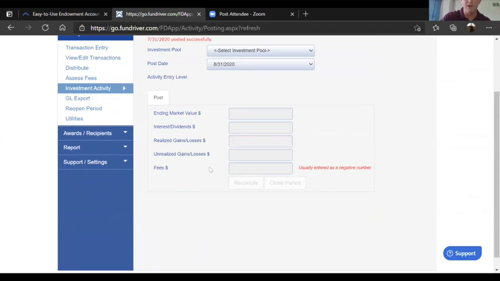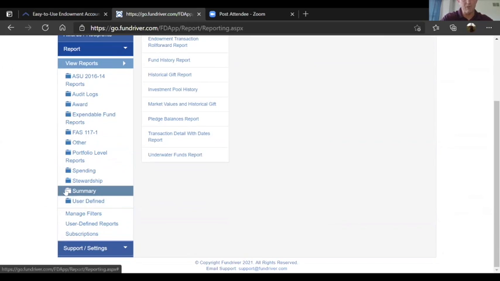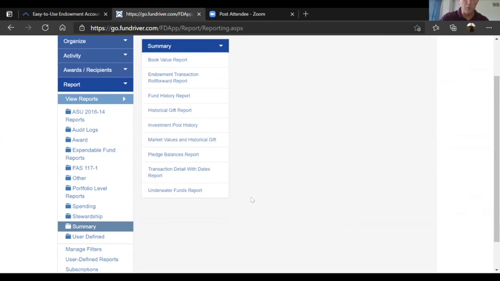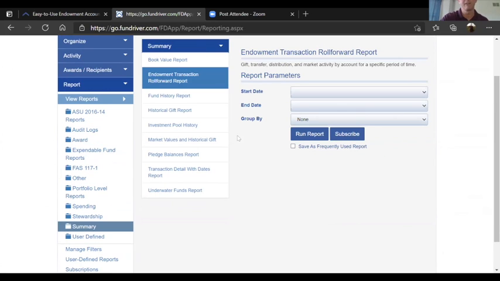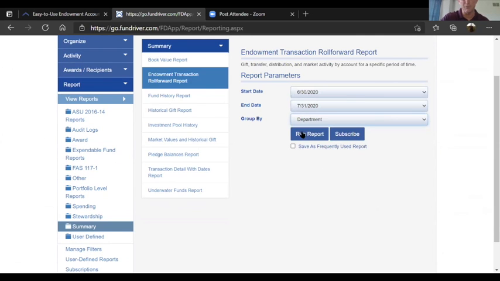And from this point on, you can generate as many reports for that period as you need to. It always defaults to this summary folder. If I wanted to see a roll forward to see what just happened there in that month of July that I was working in, I could run this endowment transaction roll forward report. You could also run this over your entire fiscal year for the audit as well. And then if you're grouping funds a certain way, you can do a group by here and get subtotals by that grouping.